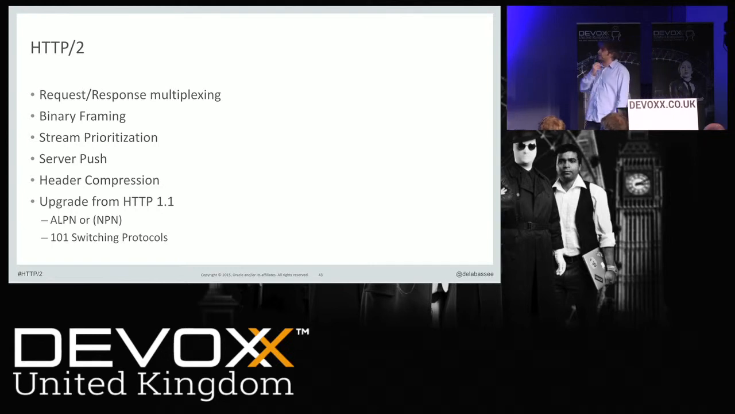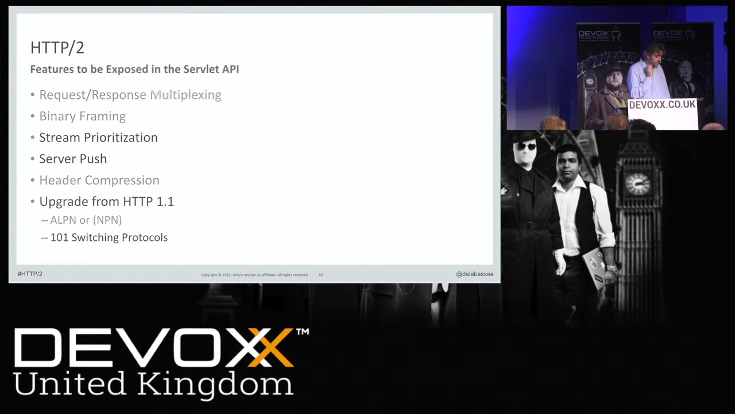Now, those are basically the main features of HTTP2. Most of those features don't necessarily impact you as a developer. For example, the fact that the protocol is based on a binary framed protocol has no impact from a developer point of view. Yes, at the end of the day, your application will likely be faster, but it doesn't really matter. So those are the features that will be exposed to the Java developer. This will be done in the Servlet API. So Servlet 4 will support HTTP2, and those features will be exposed through the API.